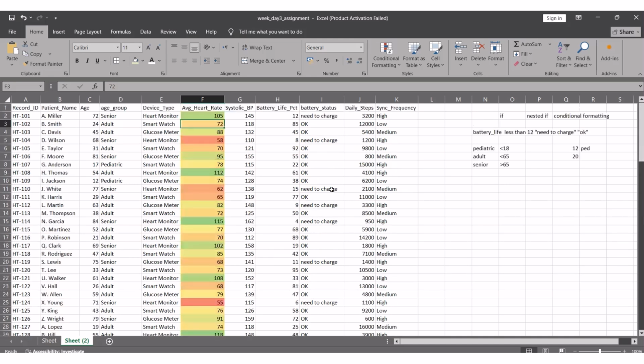All right. So this is how to use the if function, the nested if, and then your conditional formatting. So this is what we are doing for today.